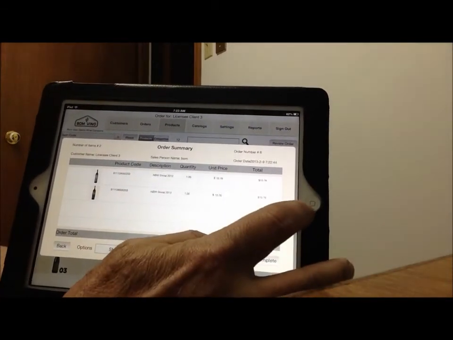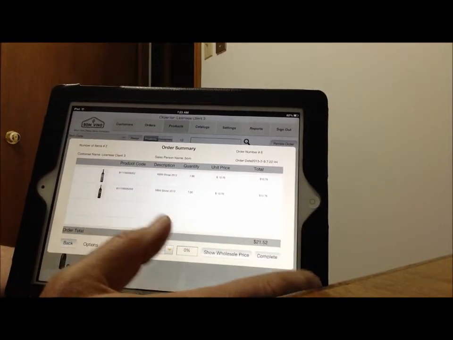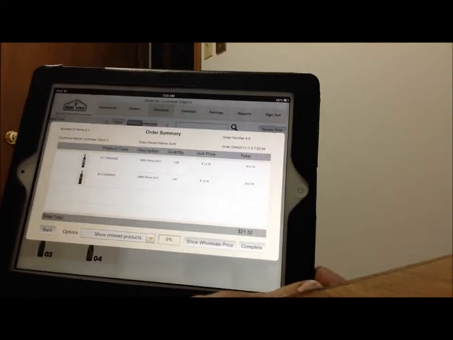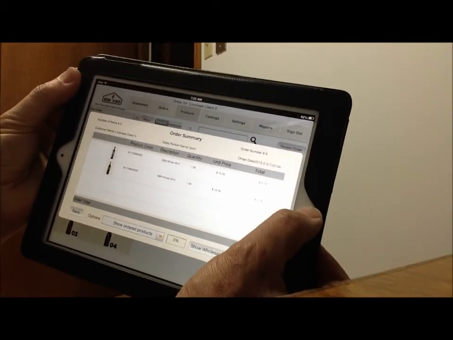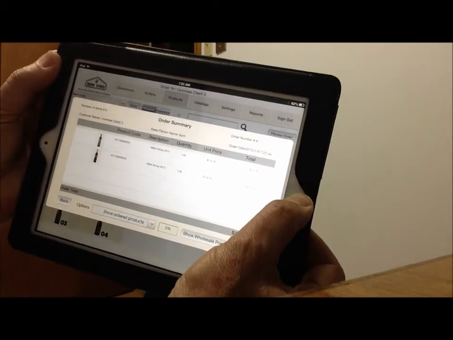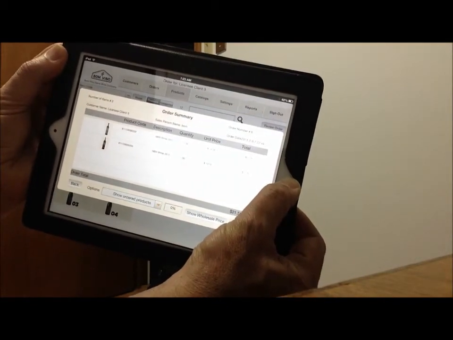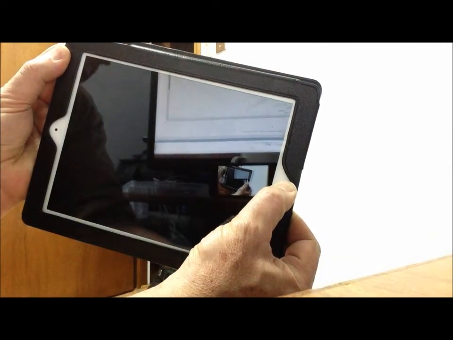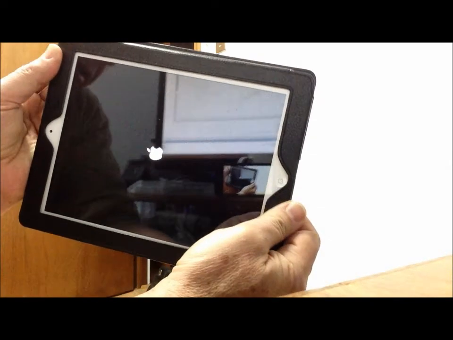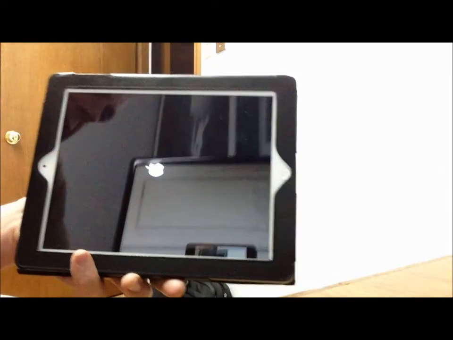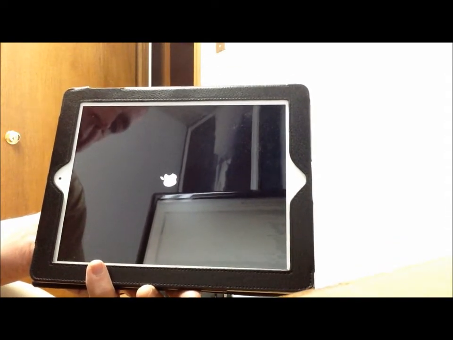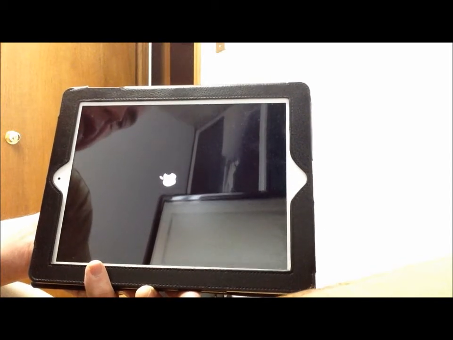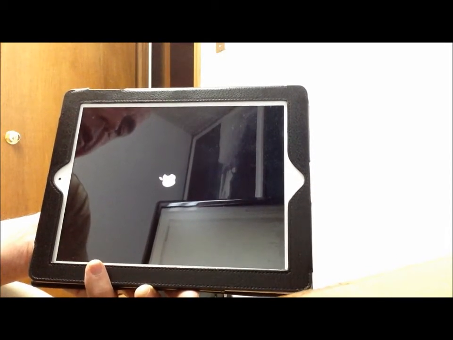If pushing the button doesn't do anything because the app is completely frozen, the other option is doing what we call a reset. And to do that, you hold the power button and the home button for about 5 seconds until the screen completely goes black, and then the system will restart. Once it restarts, you can let go of it. That will completely reset the iPad, free up all the consumed memory, and in 95% of the cases, it will allow you to go back into the program again and continue on your order.